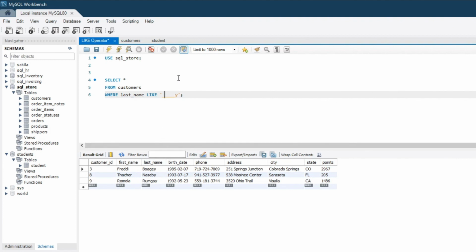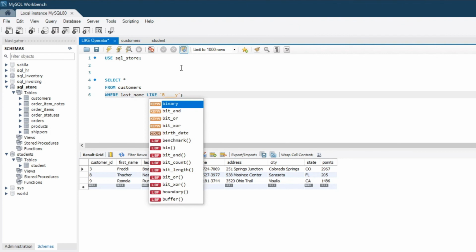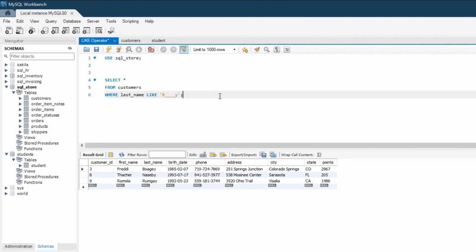Now if you write B over here and remove one underscore, that means the first character should be B, then there should be 4 characters, and then there should be a Y. And this is not case sensitive. You can write it lowercase or uppercase, whatever, and if you run it, you can see only this last name has B as the first character, then 4 middle characters, and then Y. Okay, so in this way you can use the LIKE operator.